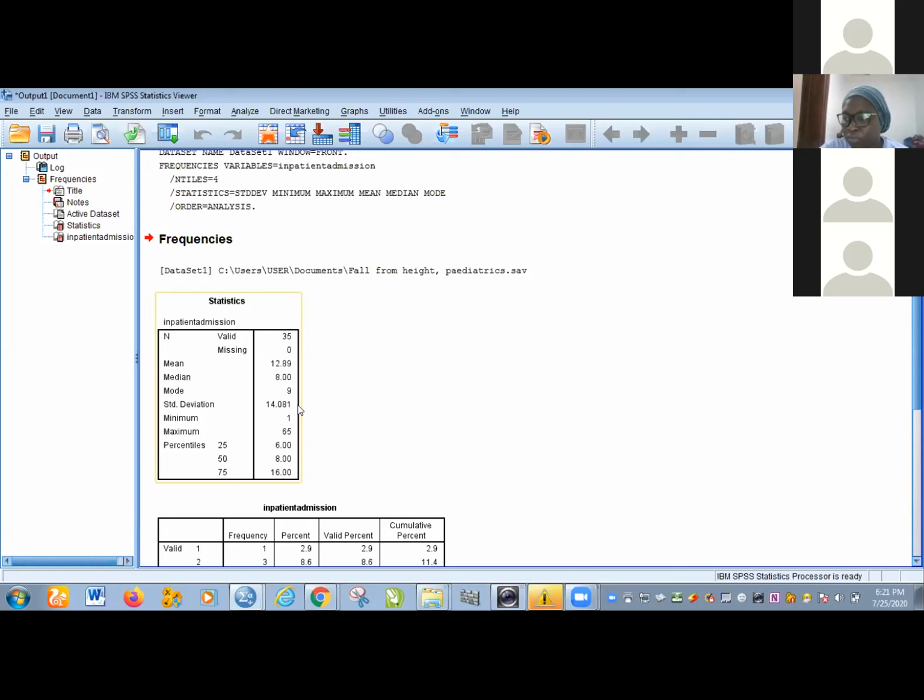If something is normally distributed, you code the mean plus or minus the standard deviation. Here the mean is 12.89 and the standard deviation is 14. Can you see the standard deviation is more than the mean? It shows that it's skewed. Whenever there's extremely skewed data, the standard deviation can even be greater than the mean.